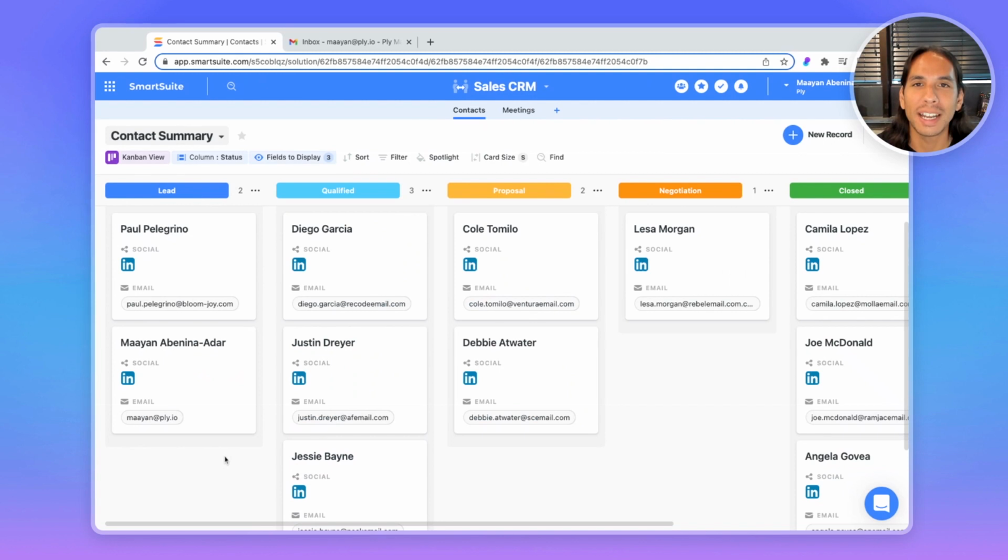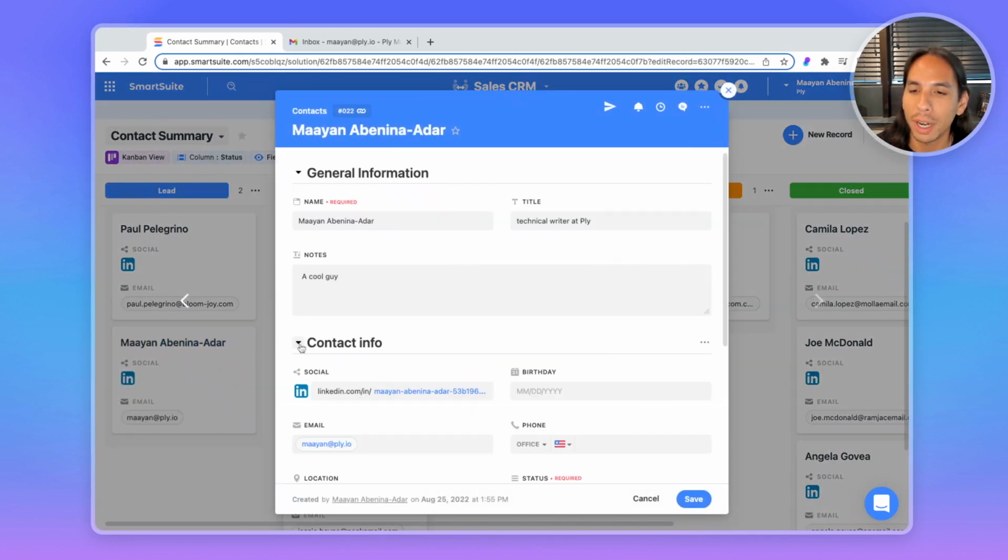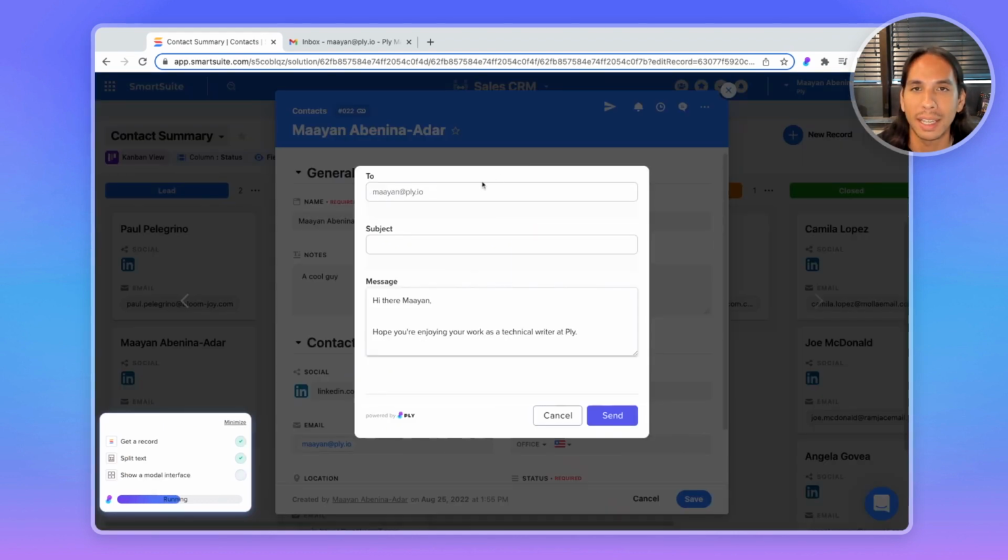I can also use Ply to add features to my SmartSuite. Let's say I have the sales CRM in SmartSuite where each record is a contact that has an email address. I use Ply to add this feature to my records, and when I click on it, I see an interface where I can compose an email and then send it.